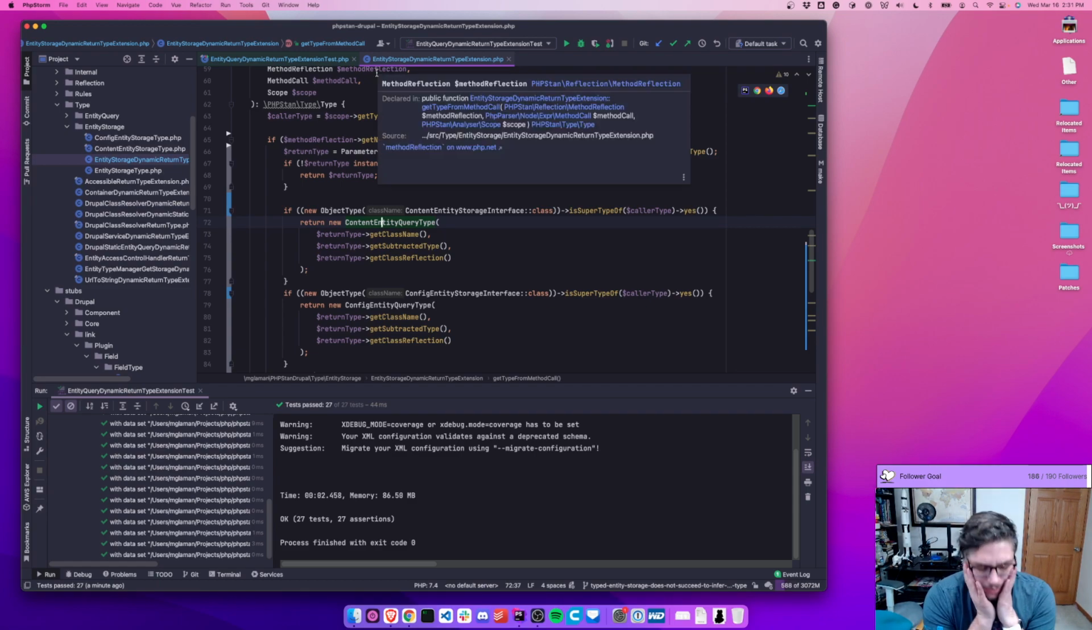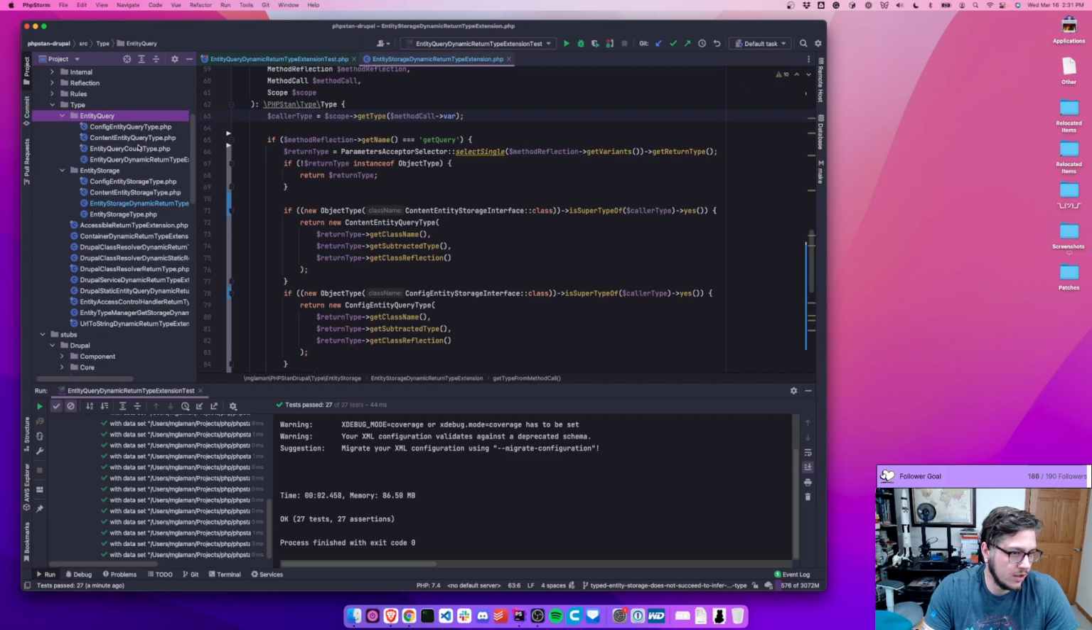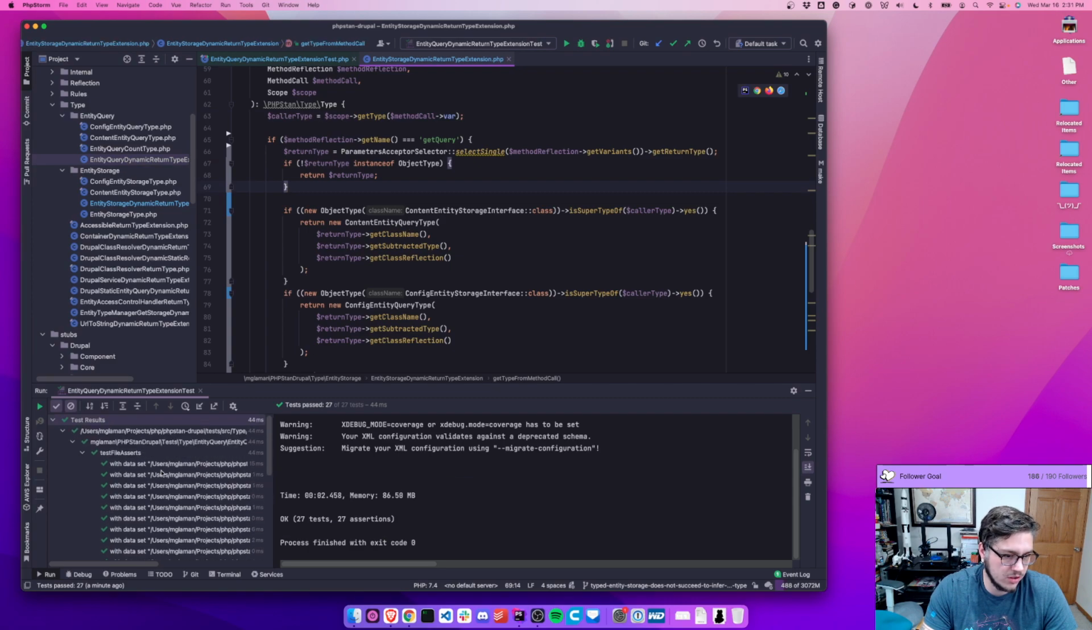Now the problem will be, again, if somebody ends up type hinting their query object, which at that point, I don't know what we can do. And just continuously be a problem. But let's see, entity query, config, content, entity query, count type. Okay, so that seems to be working just fine.